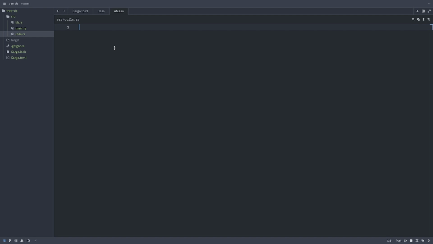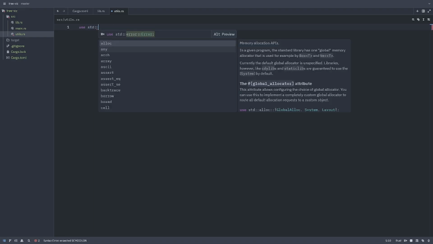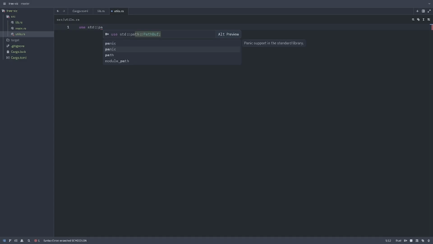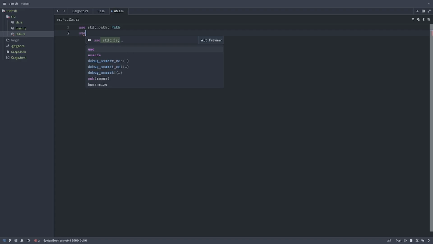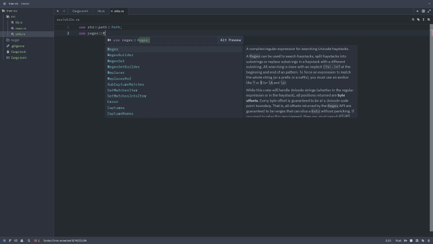First of all, let's import some things I want to use: some std, Path, and use regex, with regex.